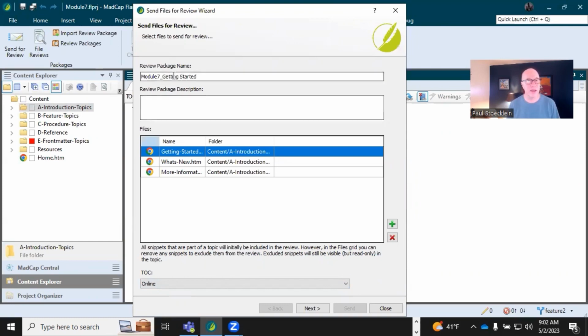So now you give the review package a name. Because I initiated it from this particular node, TOC node in my TOC editor, it already supplies me with a name, but I can change it if I want. So maybe module 7 is the name of my project. And so maybe I just want introduction topics like that. Okay. And then I could give it a description, whatever I want, to help differentiate it from other review packages. I already have this in here, the TOC. Again, I could add or remove files from the package if I want, but I'm going to keep these.